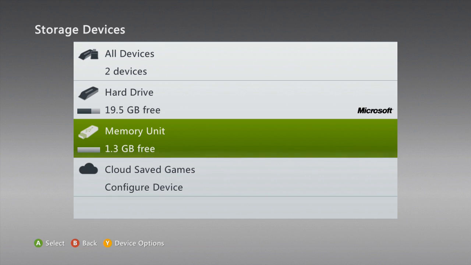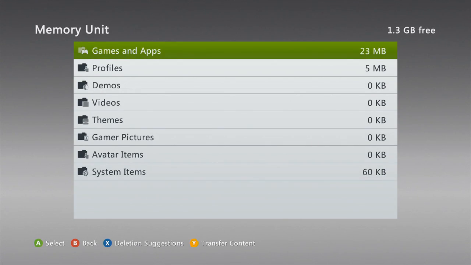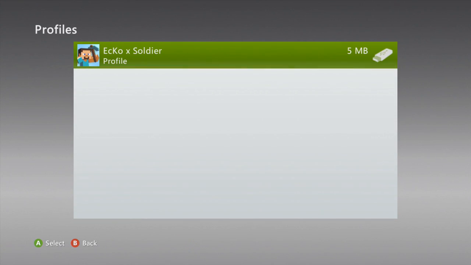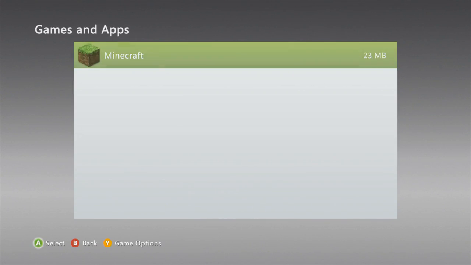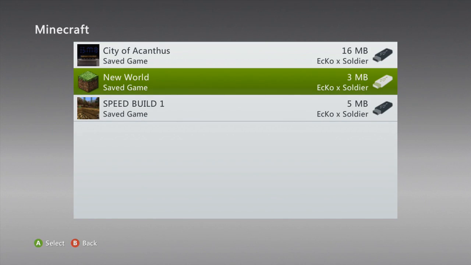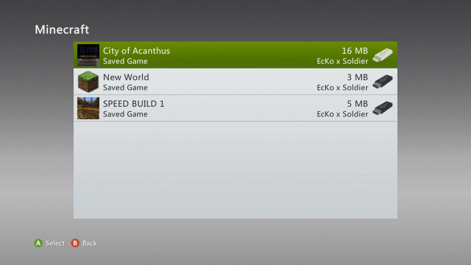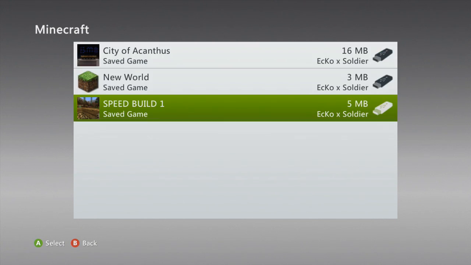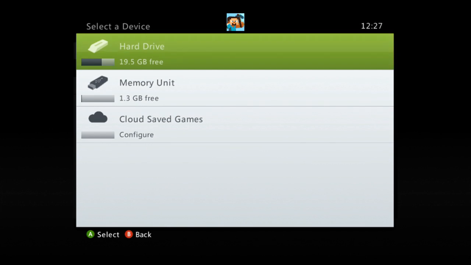So welcome back to the Xbox 360, guys. Once you've done everything I did, hopefully you've done it all correct. You basically want to double check that everything is in there. Make sure your profile isn't corrupted. As you can see, my profile is fine, and you'll notice that in Minecraft we have the actual save, which we did use to transfer these other 2 saves. We have the City of Acrithus, which is the actual game, and the speed build, which was the other Hunger Games map, now installed.